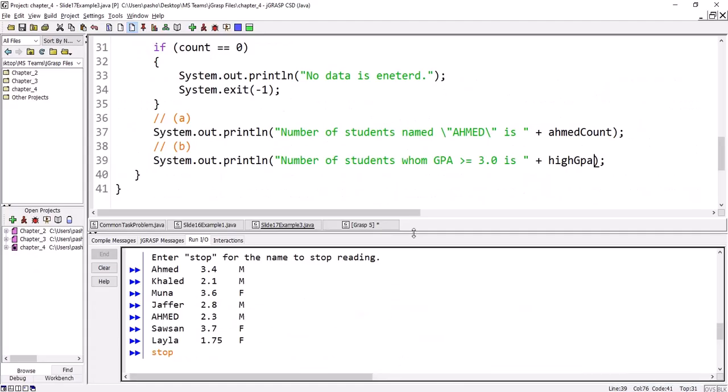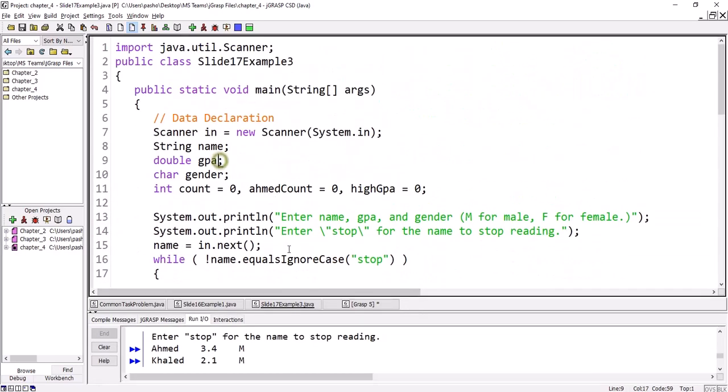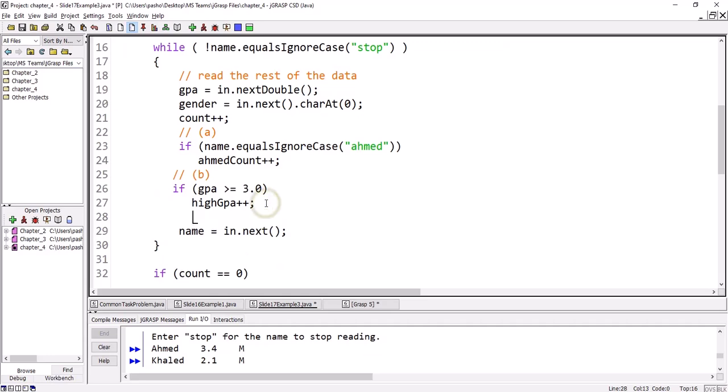To find the maximum GPA, we need a variable. And since GPA is double, we are going to define a variable. I'm going to call it max GPA. And again, for safety, put 0 inside it, and this is outside the loop. Now, inside the loop, this is for part C. Put if statement: if count equal 1 or GPA greater than max GPA, then max GPA will be equal to GPA.